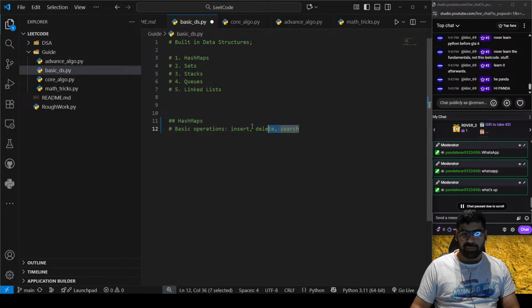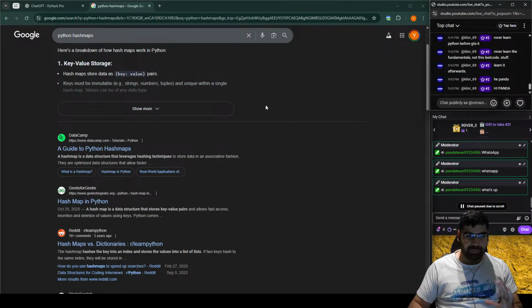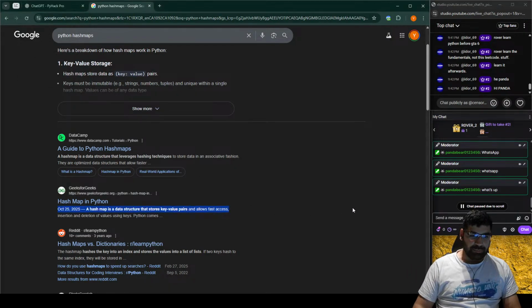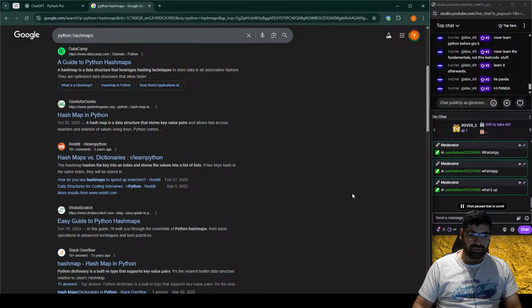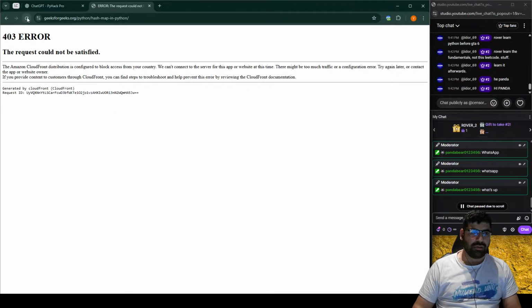Rover, learn about the basics like hash maps and stuff. Not LeetCode, but hash maps, sets, and stuff. Or first about Python itself. Do this with me, like what I'm doing. Build your own guide. It will be helpful.